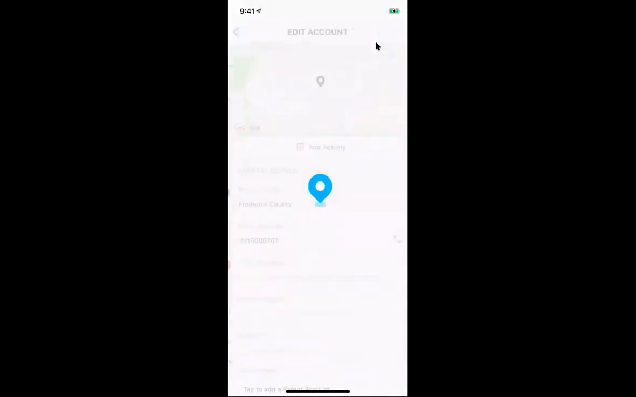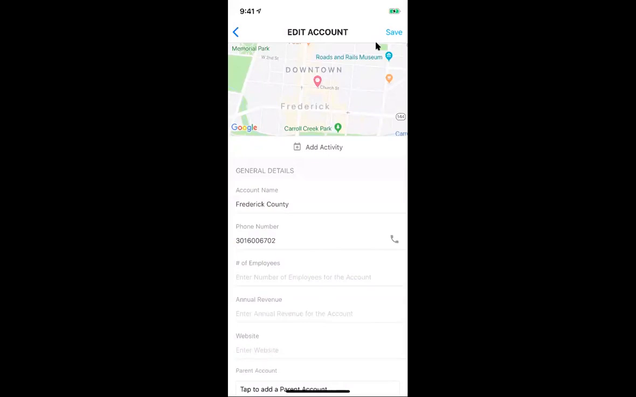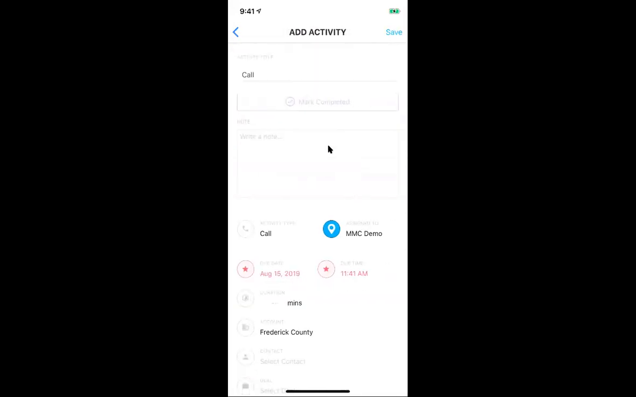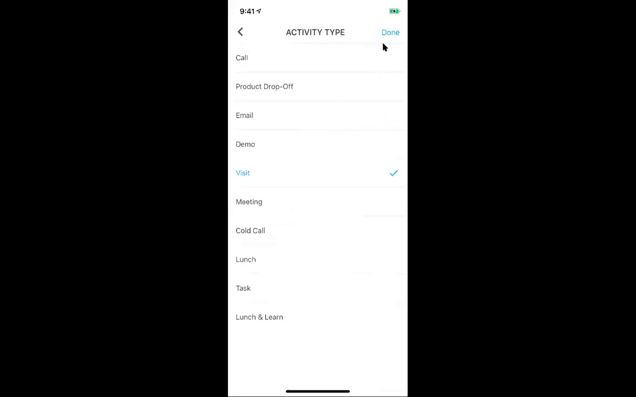Now say that I want to go ahead and create an activity. I want to log a sales call with Frederick County. What you would do at that point is you take the concept of activities and now you apply it. So this is what it's like to really be out in the field using Map My Customers Apollo. We'll go ahead and add an activity. By default, I have it set up where all of my activities are calls, but you can change this default in the setting. So say I actually want to change this to be an in-person visit.